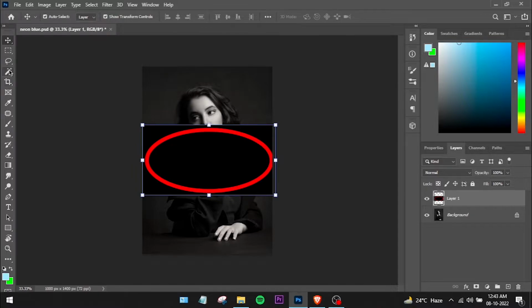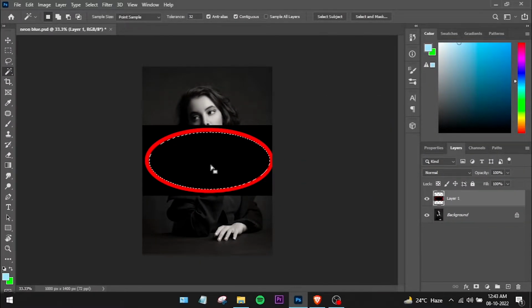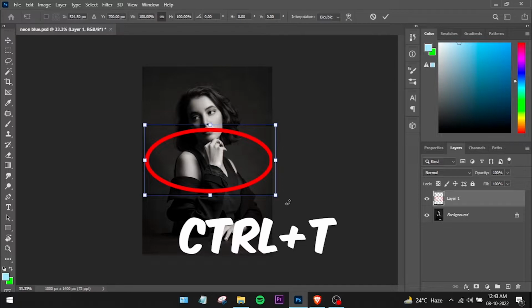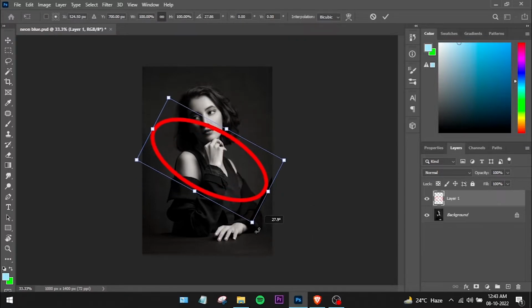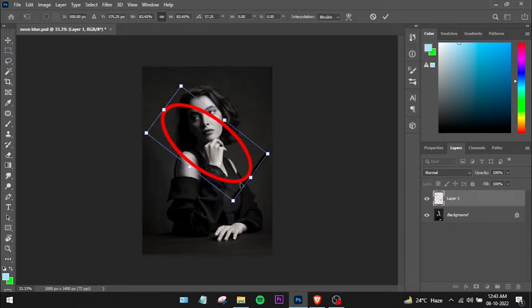All you have to do is come here and select this magic wand tool. Now click on this black area and hit delete, and do it for the other areas too. When you have done that, hit Ctrl D to remove the selection. Now press Ctrl T. Flip this, and now just place it where you want and crop it to whatever size you want.